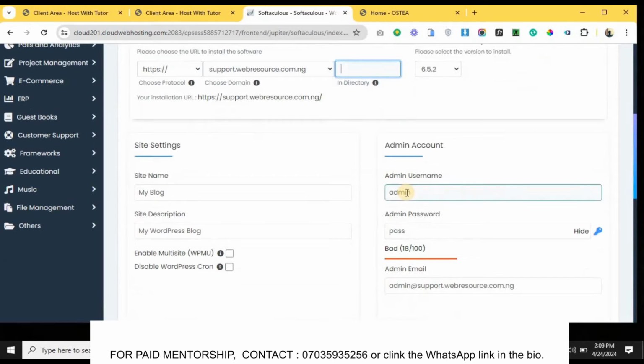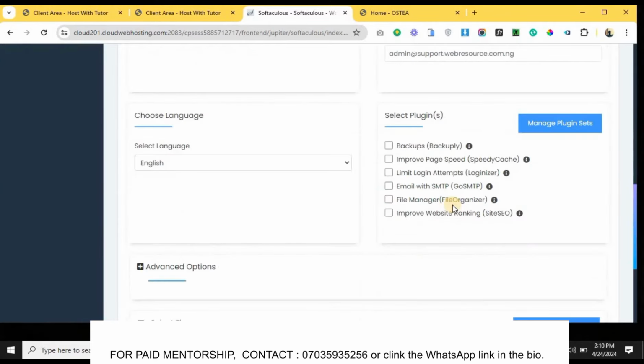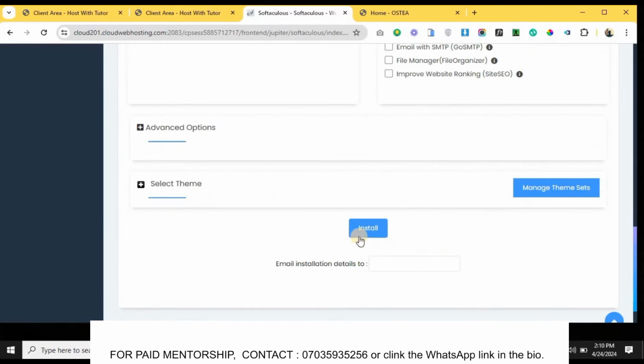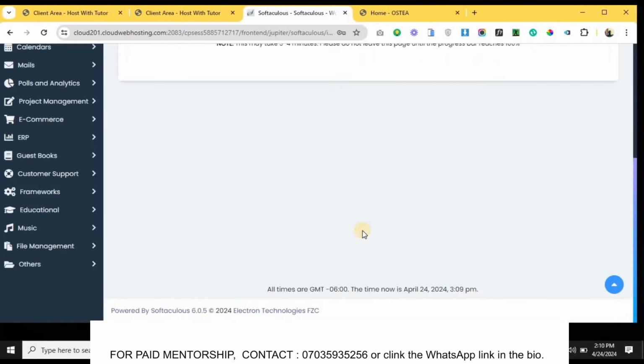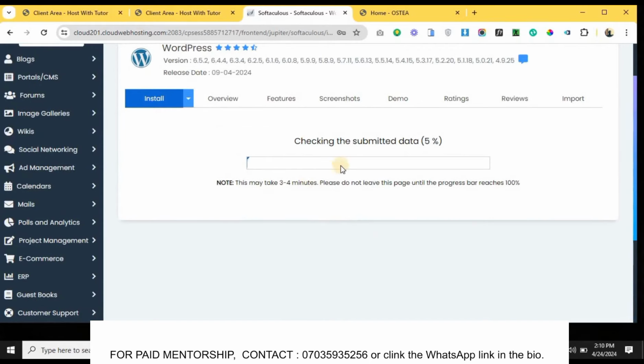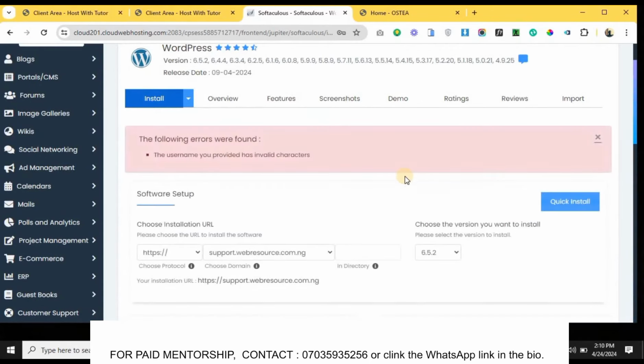So let me get that done immediately. Input my WordPress username and password. Alright, I've inputted my username and password. Then I'll scroll down and click on install. So WordPress is being installed on my subdomain. Okay, username has invalid character.